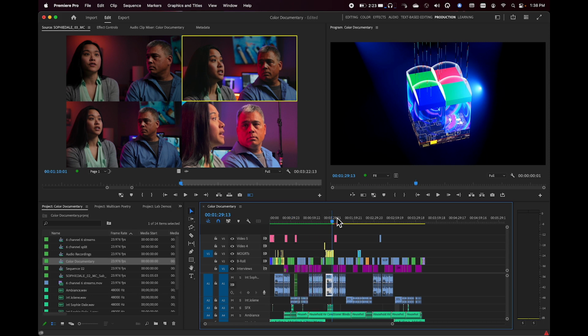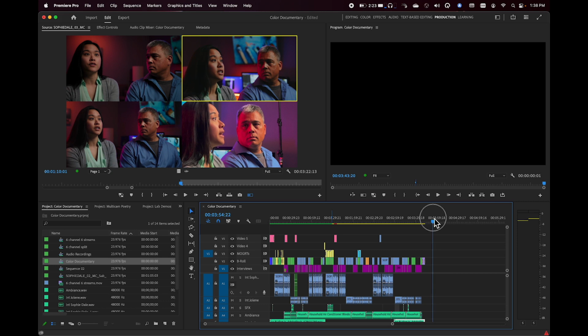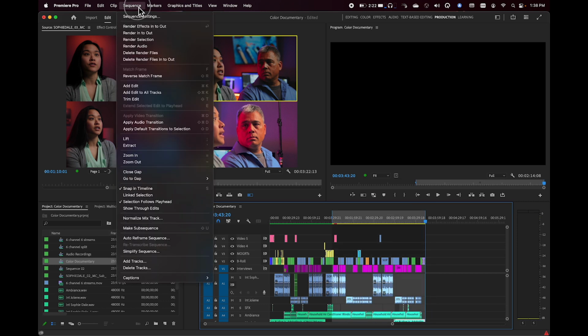So the last step here, I'm going to go ahead and do this one more time. Again, I'll just mark the endpoint. And in this case, I'm actually just going to go all the way to the end here and mark the out point and do the same thing.